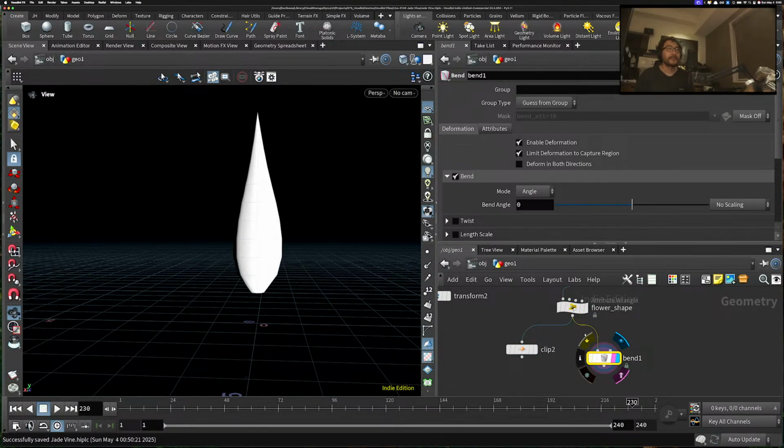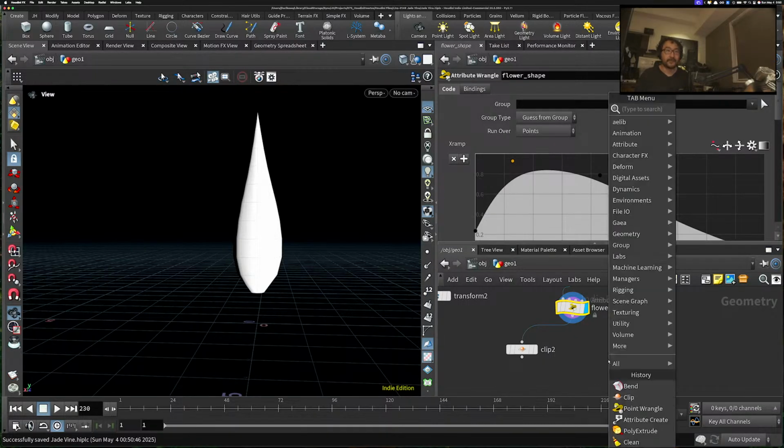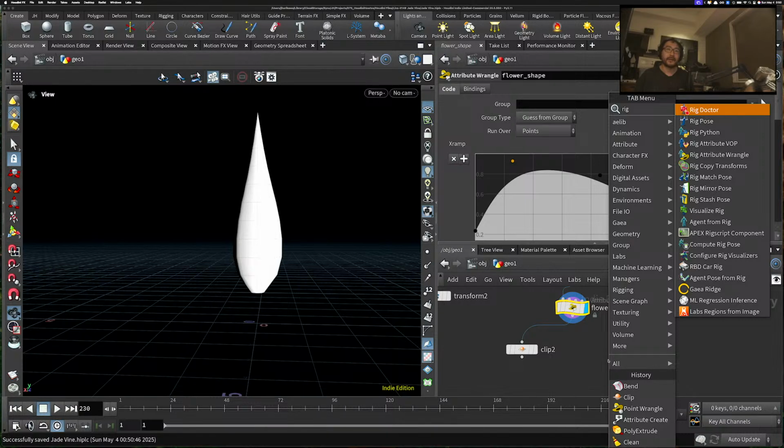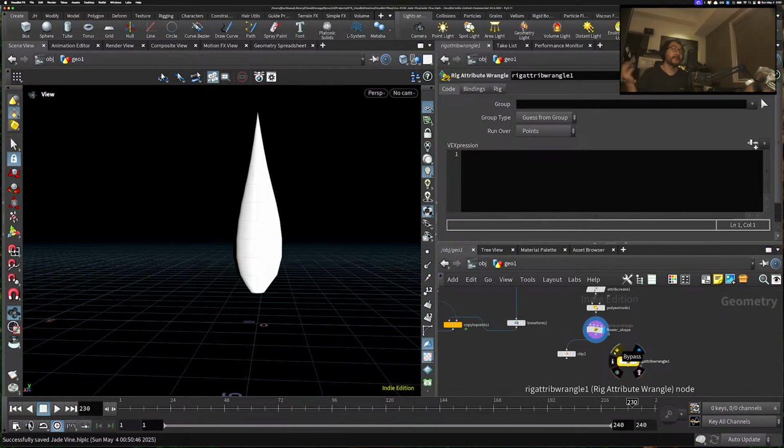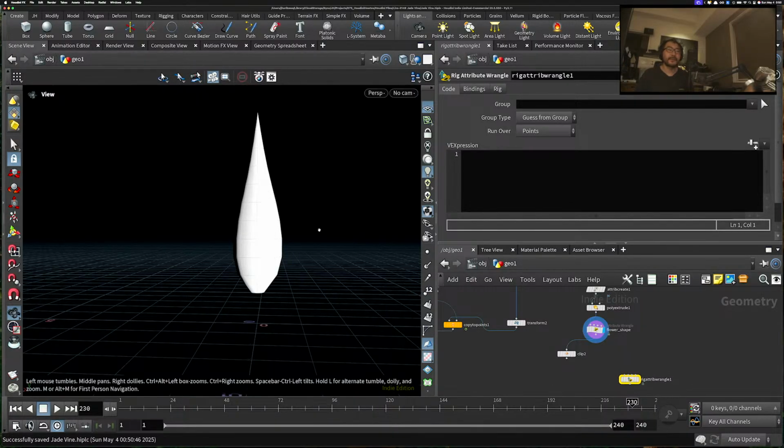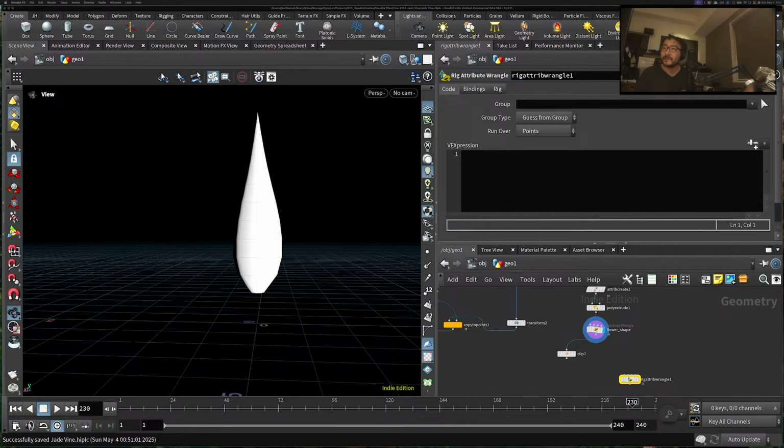But I don't really like using bend because it also changes the length of the whole shape. So in this case, what I would like to do is to use a rig attribute wrangle to control the angle of the rig and use that rig to bend the shape, just like you do in character modeling.